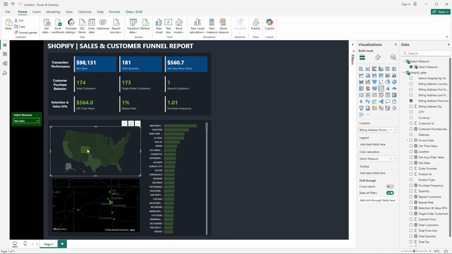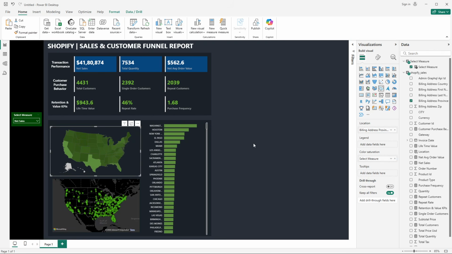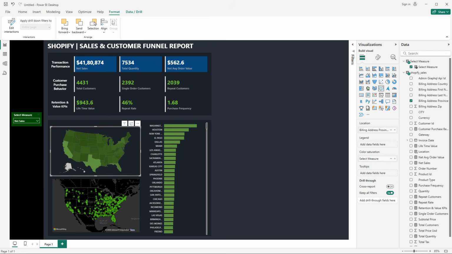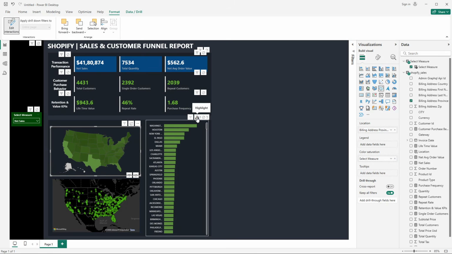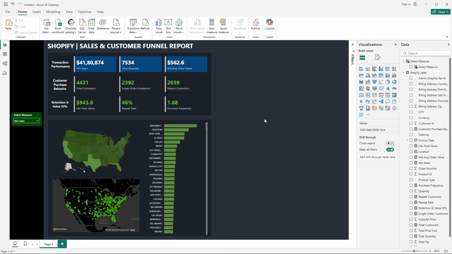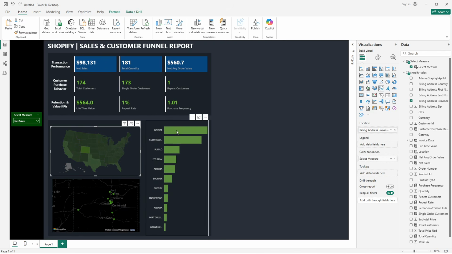When I click on it, you can see the values should be filtered over here, but those are not filtering. So for that, what you will do, just select this particular chart, then go to format over here, and then click on edit interactions. Right now you can see the highlight option has been selected. Just go over here and select this filter, and now click on edit interactions again. And now when you select this state, Colorado, again, you can see now the values are being filtered. So in this particular province, these are the cities with maximum sales.